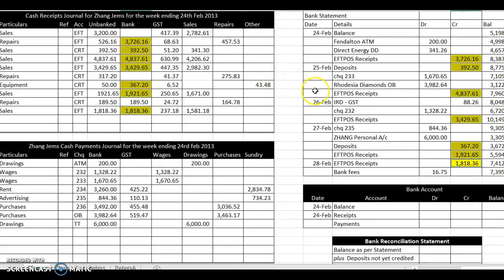And yellow them to show they've been done. Same with the cash payments. Is that one there? 1328, good. 1670, yep. 32, can't see it, can you? 844, can't see that one. 39 is there, and 6,000 is there. First step of the bank rec done.